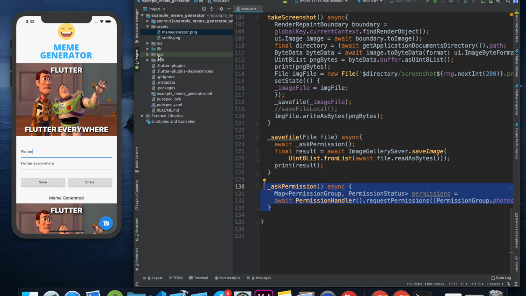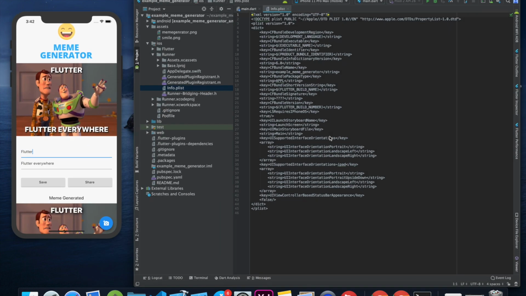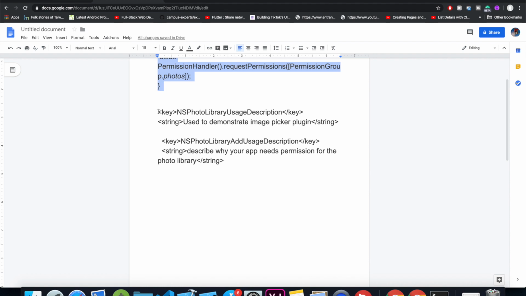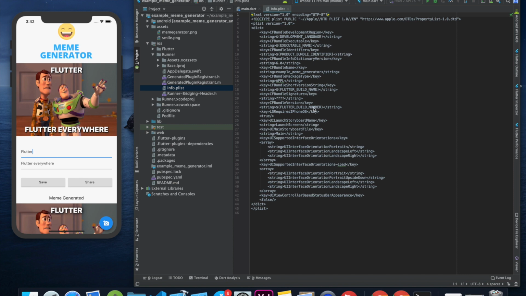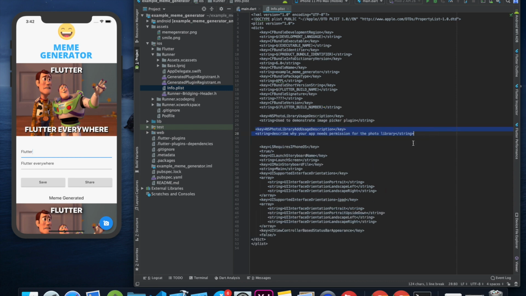Now for the permission, it will work easily on Android without anything else to do, but for iOS to make it work, you have to go to the iOS folder, then Runner, then Info.plist, and paste these lines. It explains that you should paste this after a string or array. So we are saying that we need the photo library usage and the add usage. These are the two permissions we are asking for, and this is the description of it.